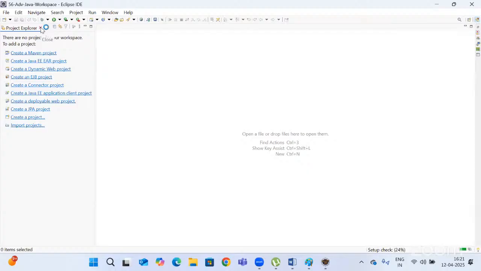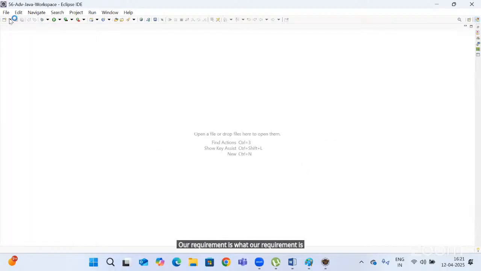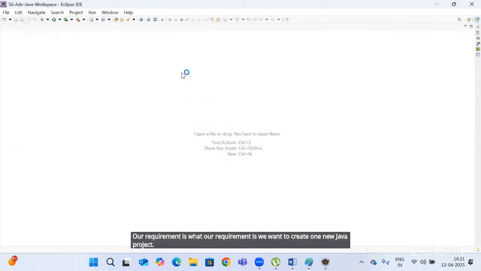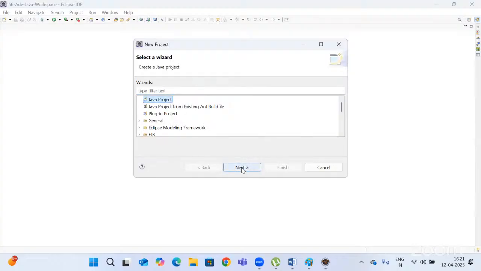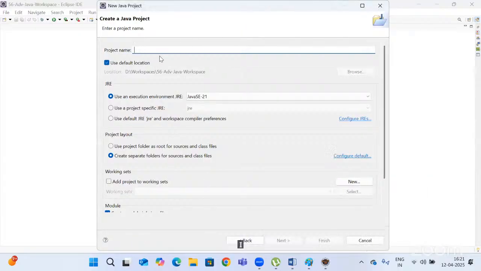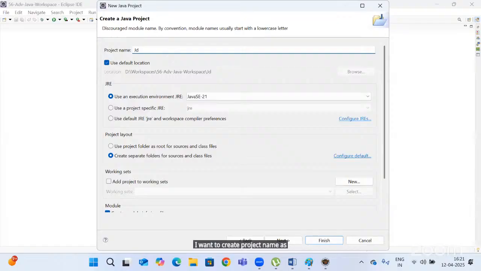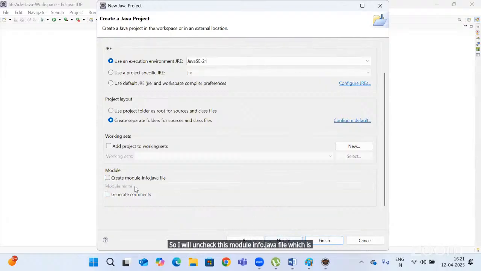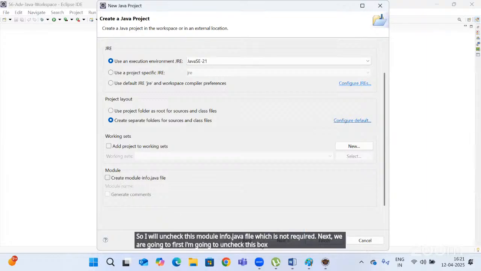See here, our requirement is what? Our requirement is we want to create one new Java project. We are creating what type of project? A new Java project. I want to create the project name as JDBC application 1. So I will uncheck this module-info.java file, which is not required. First I am going to uncheck this box, then click on next, then click on finish.